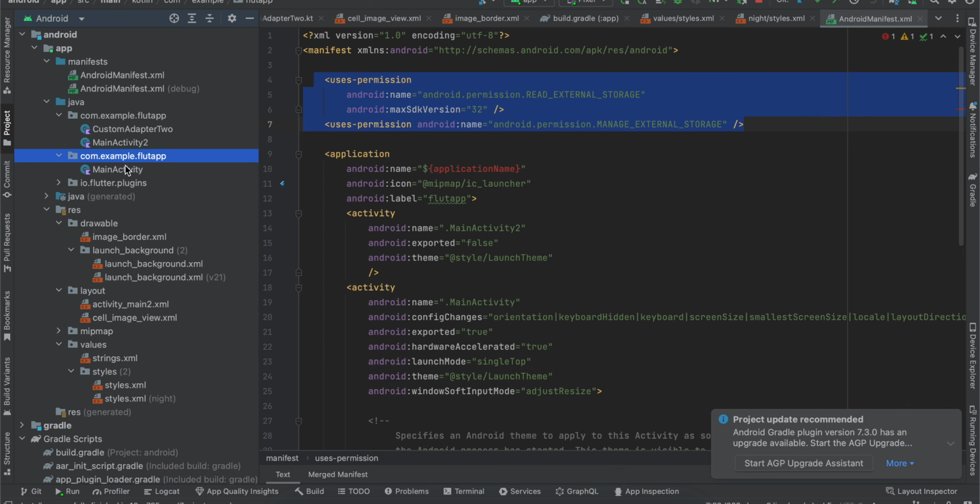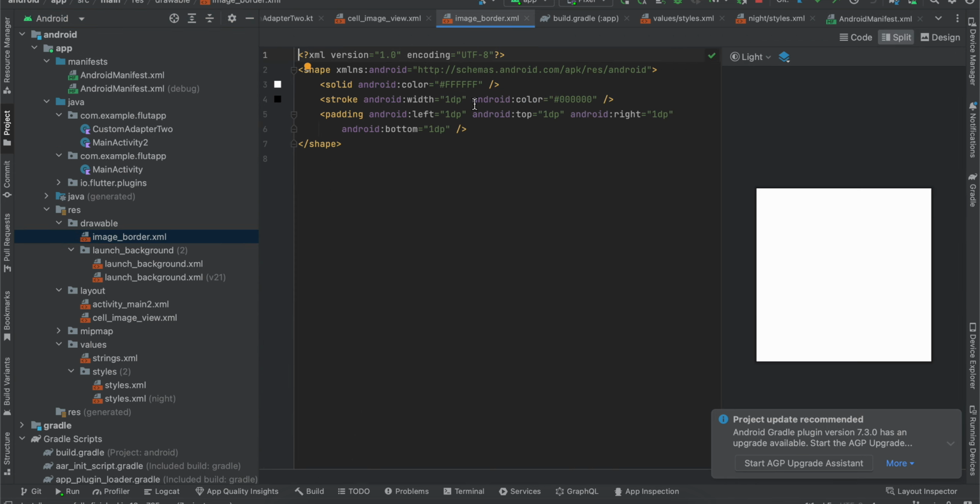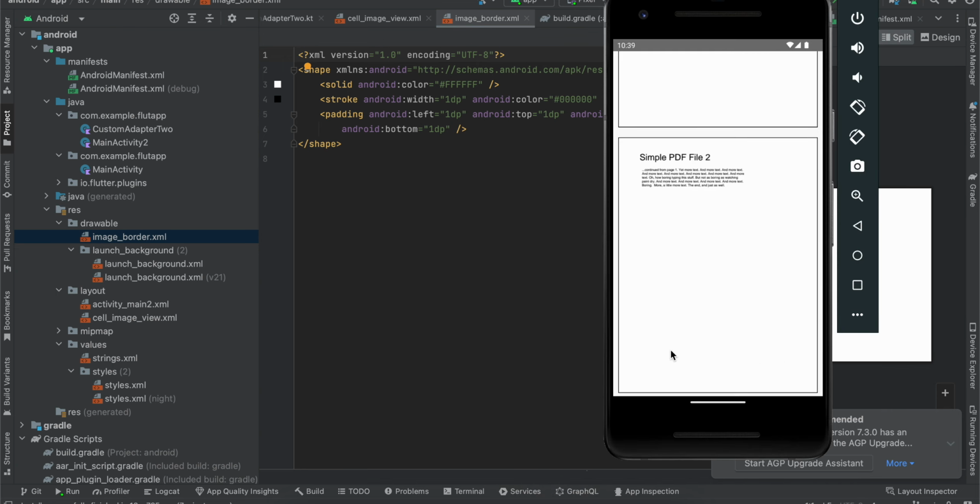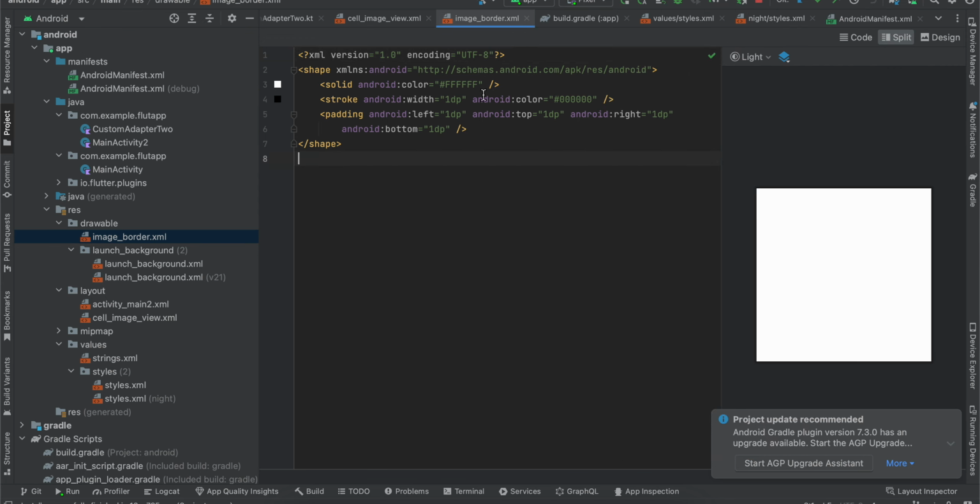And before that, also have created this image border. So you will have to create this drawable, because if you see, I want this border for all of my PDF pages. That's one thing.